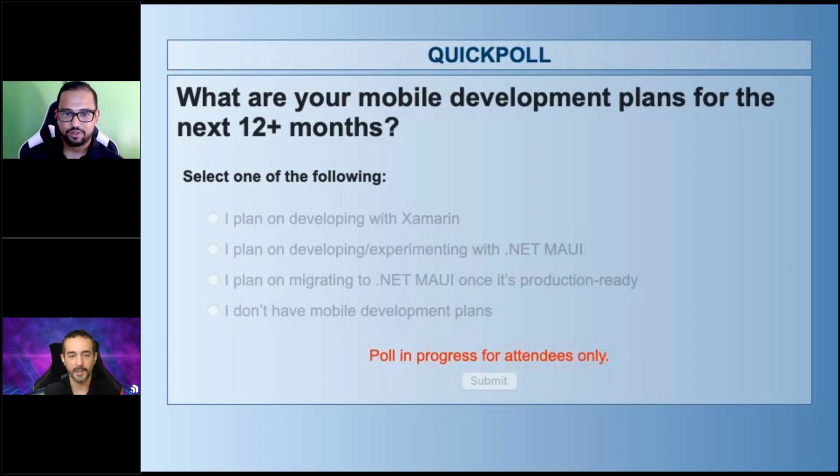So Sam, I am from the web minded personality. Can you clear something up for me? If I plan on developing with Xamarin, does that mean I'm using Xamarin in the future or continue with what I have now? Isn't .NET MAUI kind of the successor to Xamarin? So what does that mean exactly? It absolutely is. It is the next evolution.